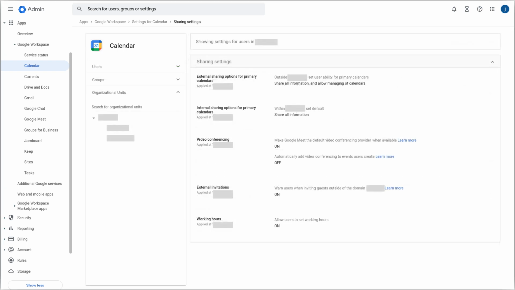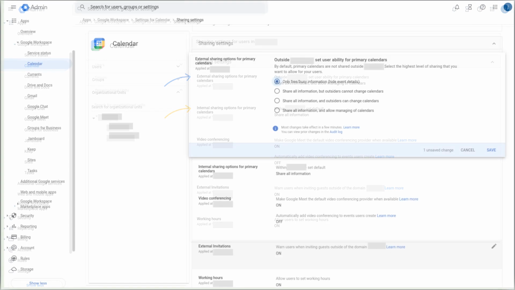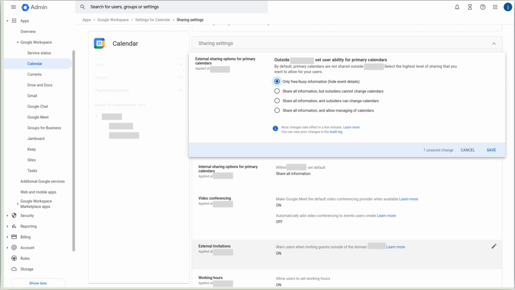You can set up both internal and external sharing settings for your user's primary calendar. In the external sharing options, you can choose the level of sharing permissions for your users, from four set options. The only free, busy information option only allows external users to see whether your calendar is booked or if you have free time, with no additional info such as names or event details.